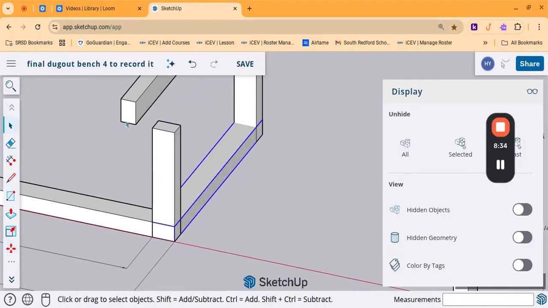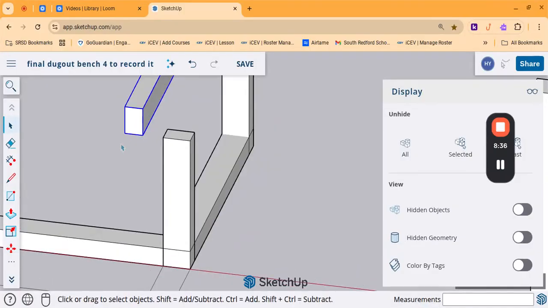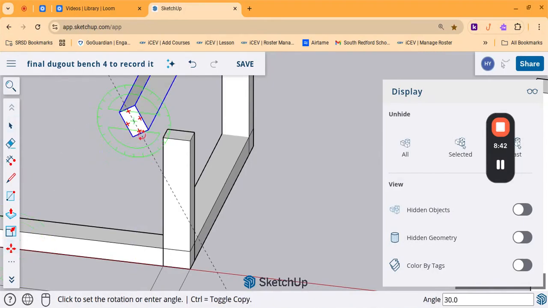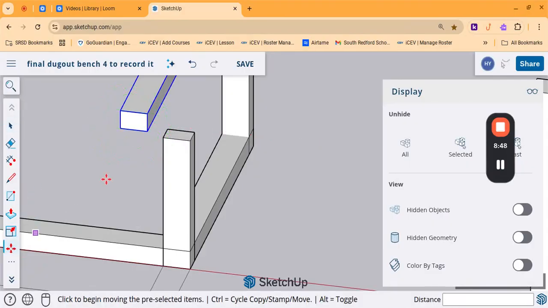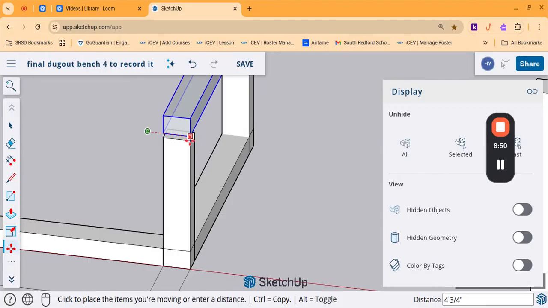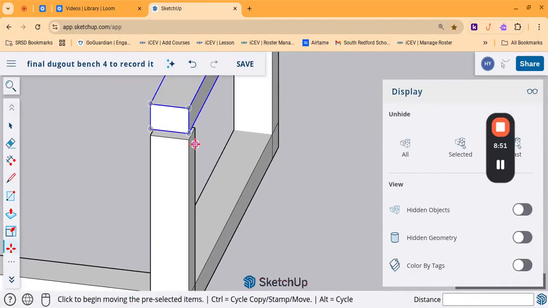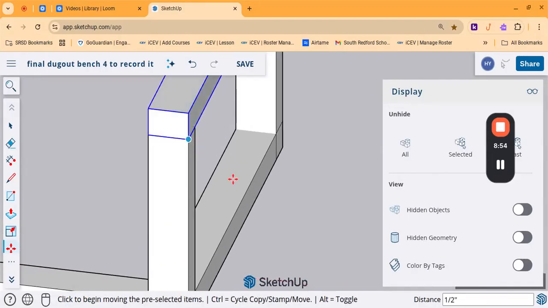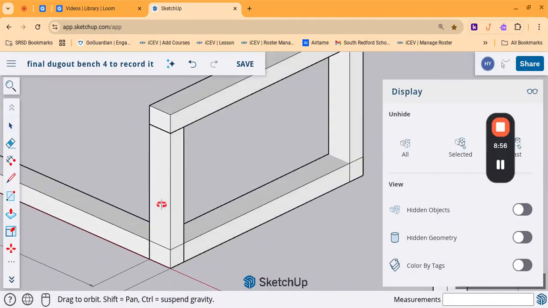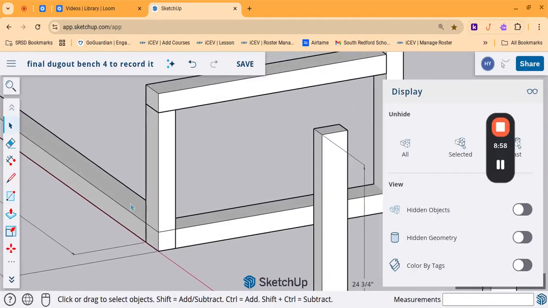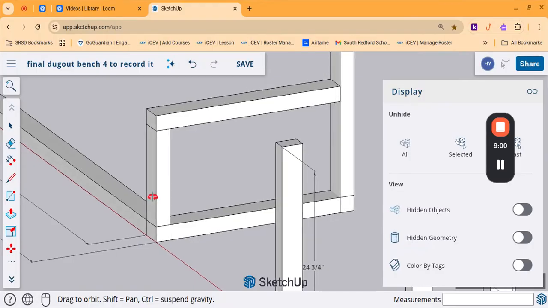Okay, and I will do the same thing. I will press Q, rotate it, and type 90°, enter, and I will move it here. And now I'm gonna show you my favorite part, how to cut it.